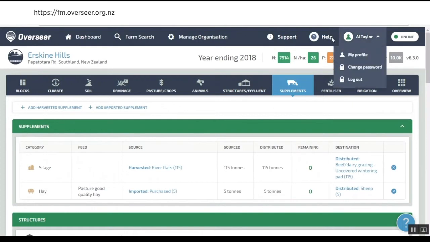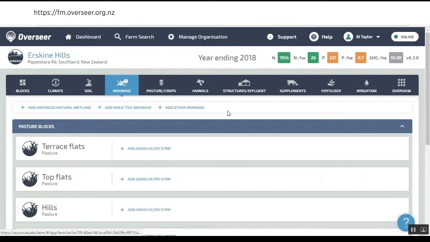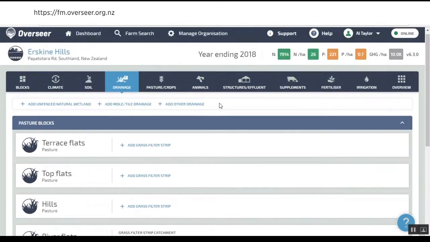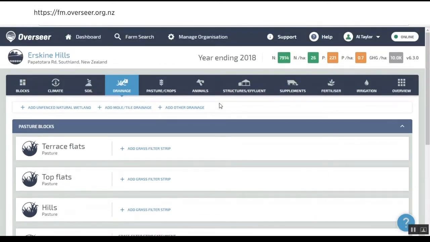And once again, the model's still running, there's no leftover exclamation points at the top. I'll just go through quickly for those farmers in Southland. You can add mole and tile drainage, so you can have different drainage types. So most of the land management practice that you do on farm can be brought through. And especially drainage is quite important. So you can just add that, and you can do it by block. So you can add it if you know the block is only 50% drained, then add that in.